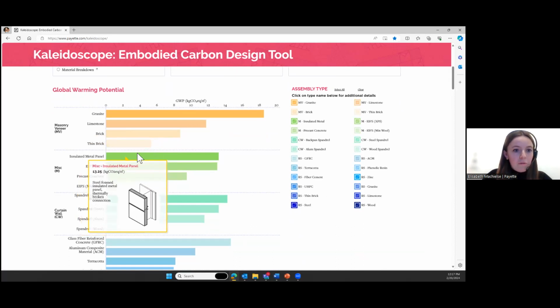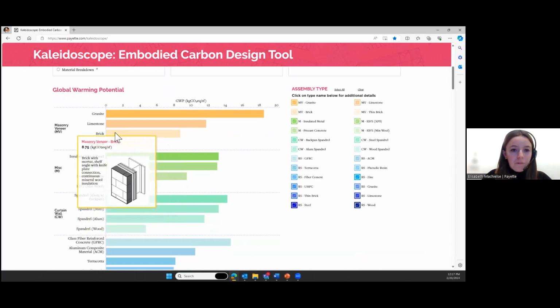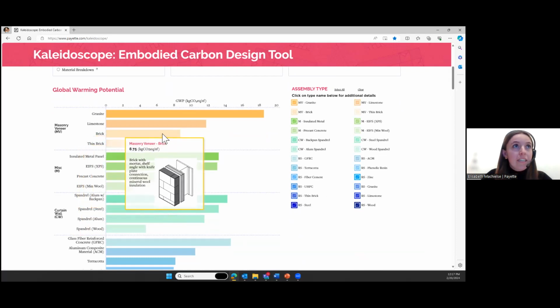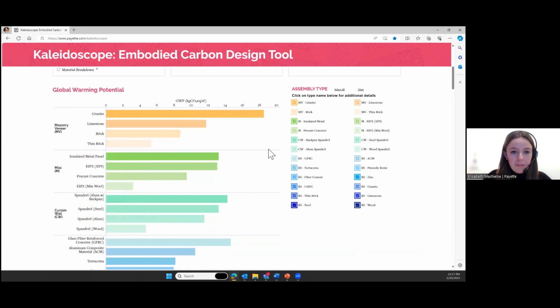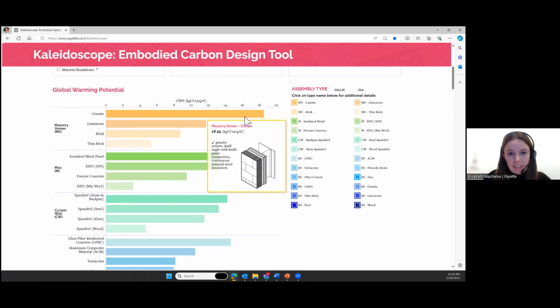In the middle here is the overall bar graph showing the relevant data for the chart type. Here we have the overall GWP, where the bars are grouped and colored according to the overall material or structural type. And then if you hover over it, you'll get a description of the assembly, an axon, and a precise GWP value for that portion of the bar.